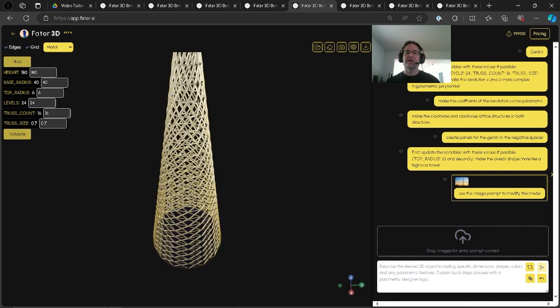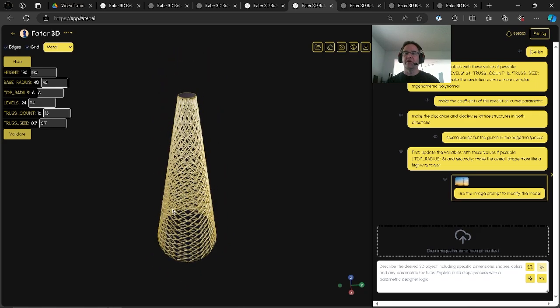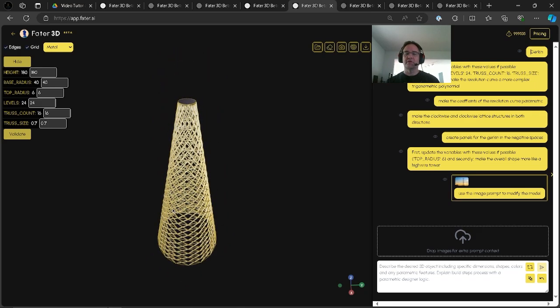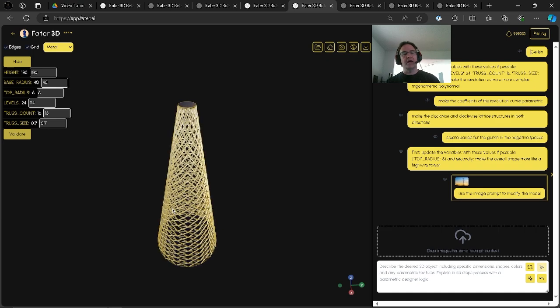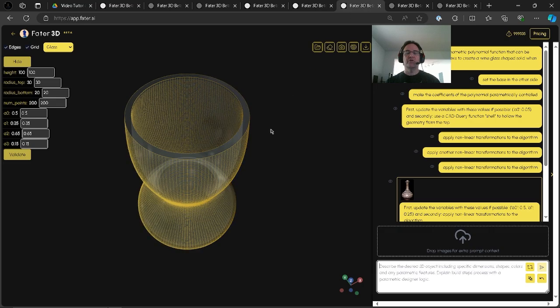And it simply put it out into a more tower-like structure from the image prompt. These are examples of where I would logically have to do that through a node and program editing, but the AI behind it is actually doing that for me. So pretty exciting stuff. Let's go on to here.